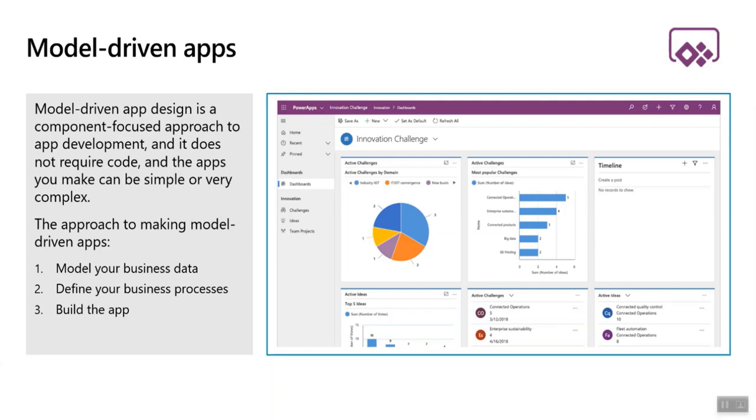So it is like a wizard type of interface that you can build within model-driven applications. And these processes can be simple or complex. You can have multi-screen processes quite easily, or you can just capture what you require in a single screen also quite easily. So model-driven applications will allow you to define your business processes. And finally, once you have the data and have defined the process, it's all about building the application.